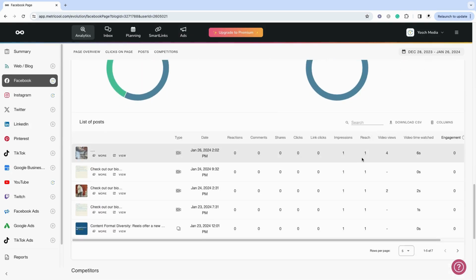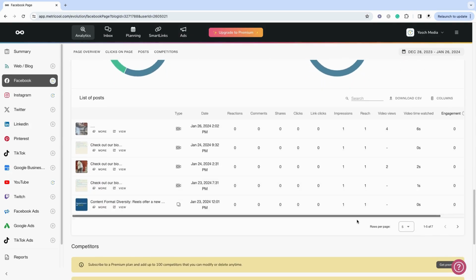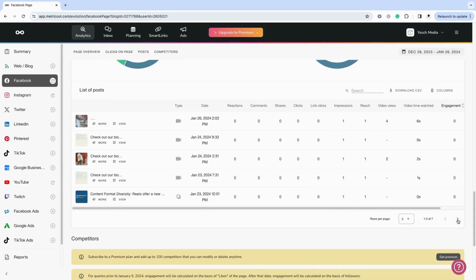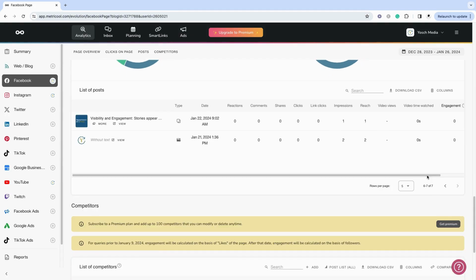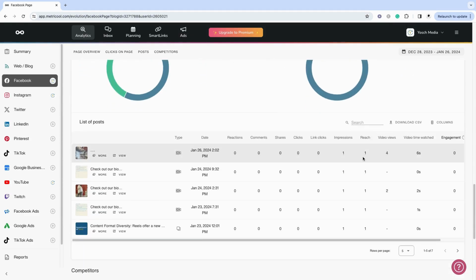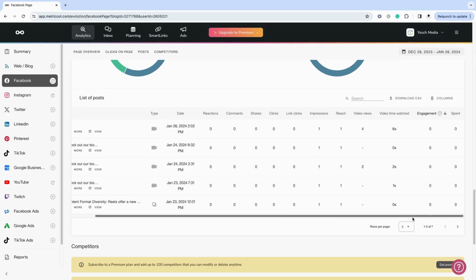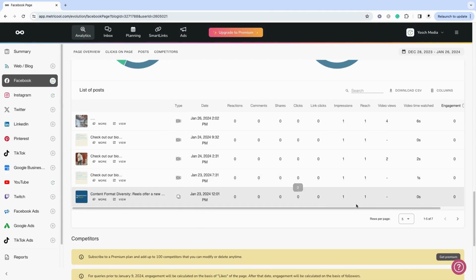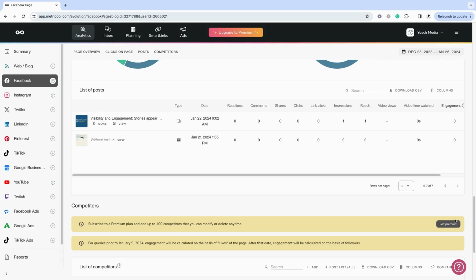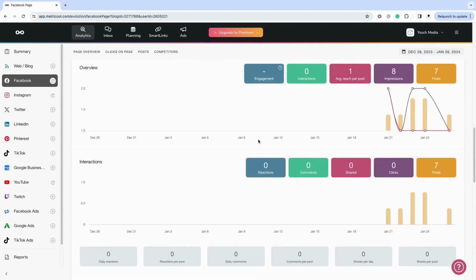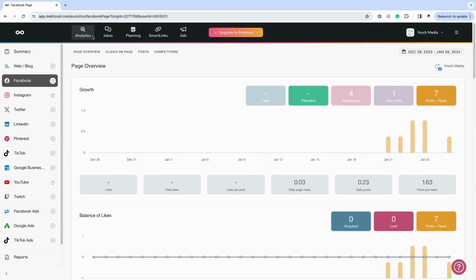At the bottom, you can find the list of your posts with complete analysis. We currently have 7 posts up, and you can see the type, comments, clicks, and shares. The latest post is a video with 1 impression, 1 reach, and 4 video views. At the bottom, you scroll back and forth on the post results, and the post on January 23rd has 0 clicks. You can click on the arrow to go to the next page, and here you can see the reach of 1 and 2 that we got on our 2 posts that we posted on the 21st of January and the 22nd of January.